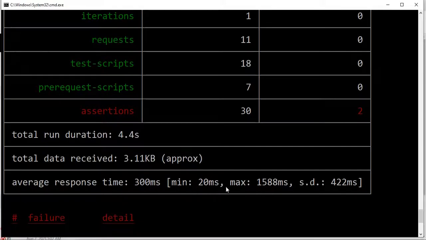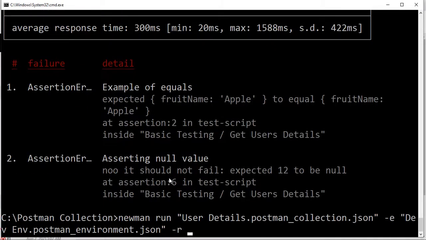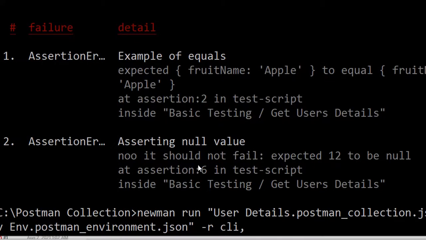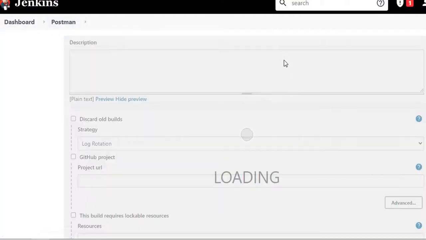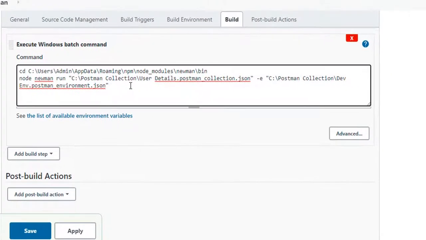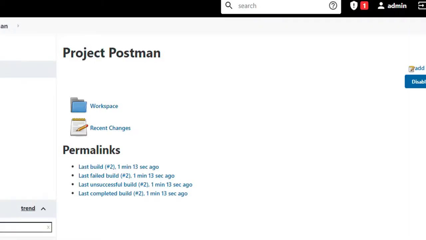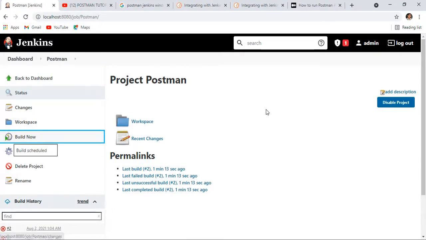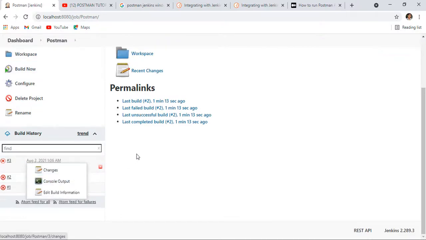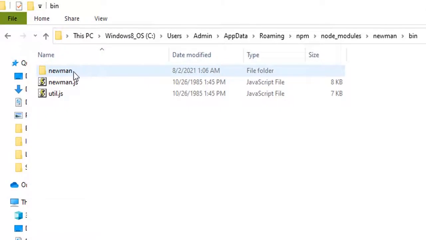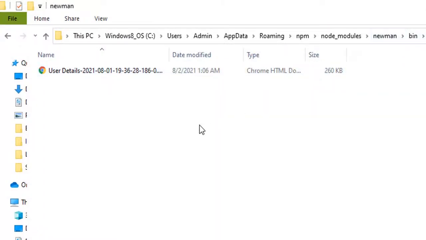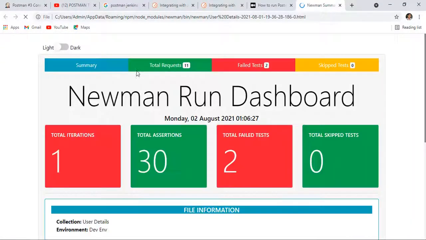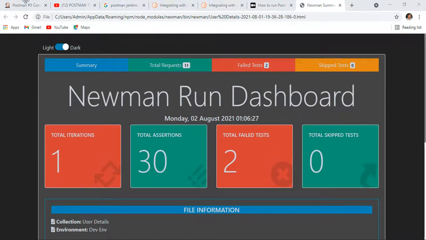All right, now we can generate the report as well. I was using the CLI reporter, this is for console logs, and htmlextra. So let me add this in Jenkins. In Postman, Configure and Build, and at last let me add this. It will create a new folder in this workspace. It is using this bin folder as the workspace right now. All right, let me click on Build Now. When I click on Build Now, I can see the logs here, and you can see it is creating one folder inside the newman bin folder, and execution completed, and this is the report generated.